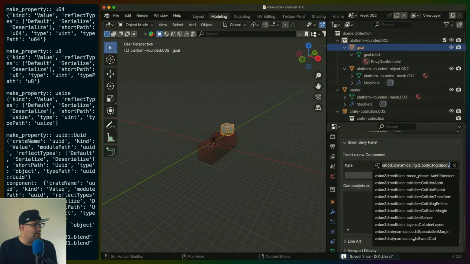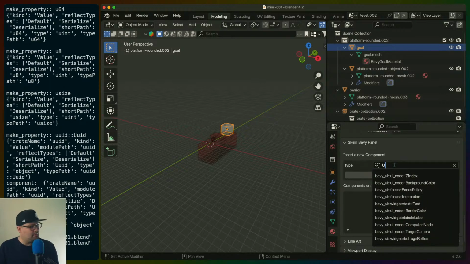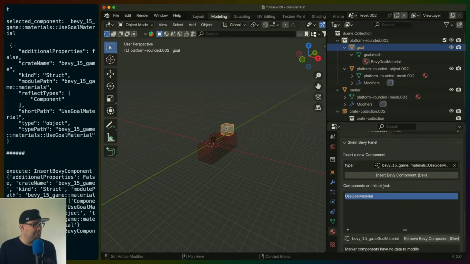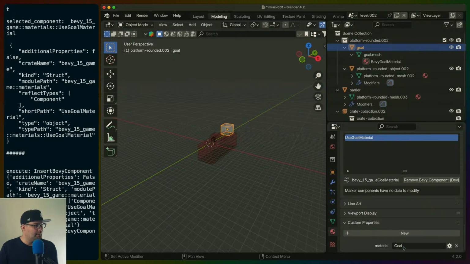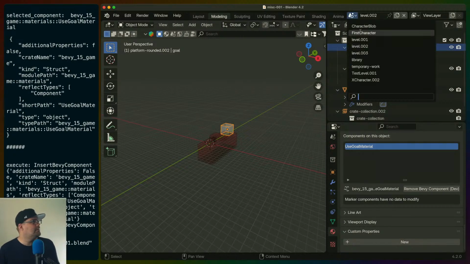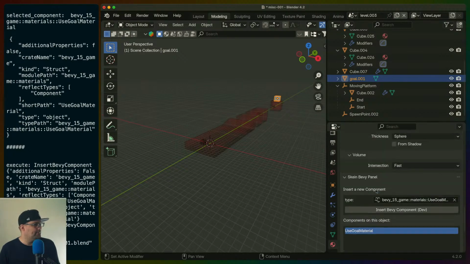And then here in the materials tab, we're going to use goal material, insert. This is a marker component, so we have nothing to do with it. This says material goal on it, but we've removed that logic, so it no longer exists. Let's go to level 3 and just check to make sure that this is all the same.